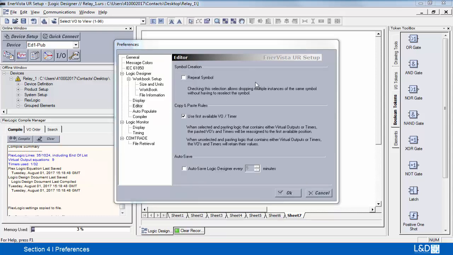In the editor screen, we have the ability to select the repeat symbol. That means that when we select an item in the toolbox, we don't have to keep coming back into the toolbox to reselect it. Once we bring it onto the canvas, we can click on it again, and it'll do an automatic repeat.